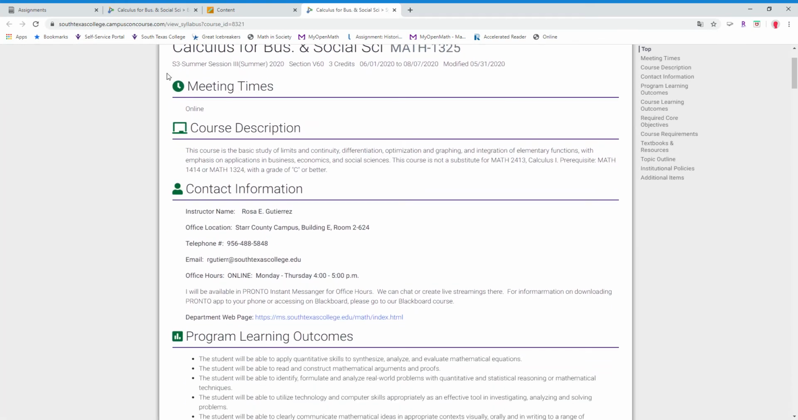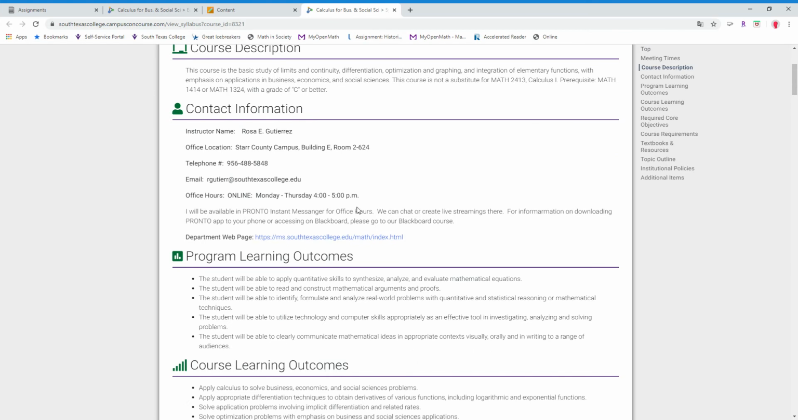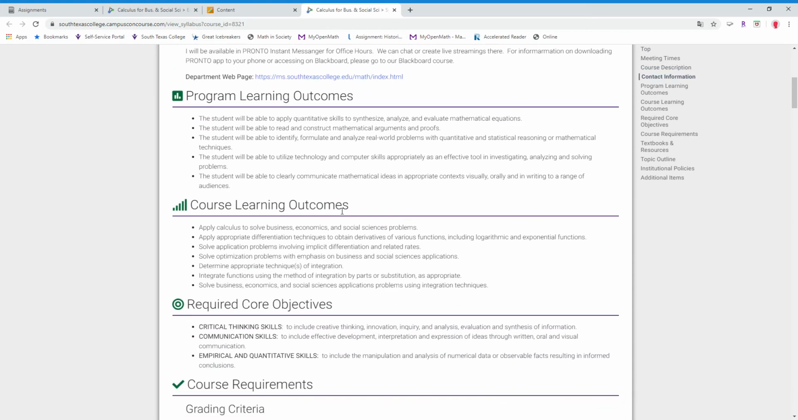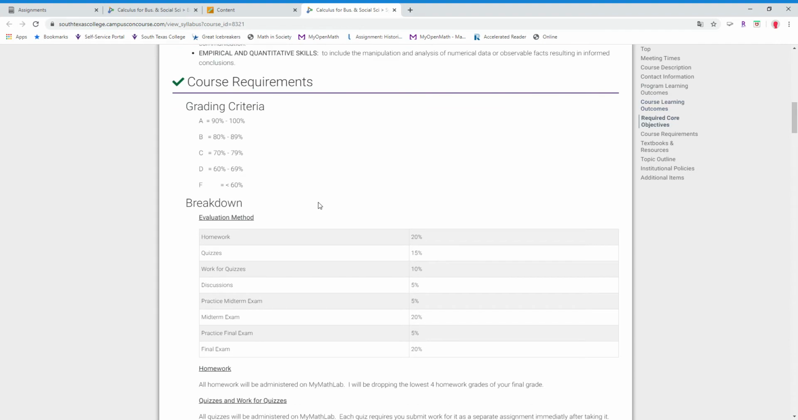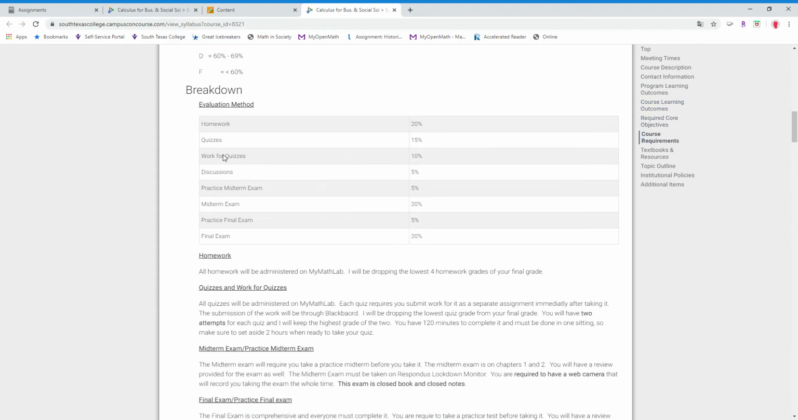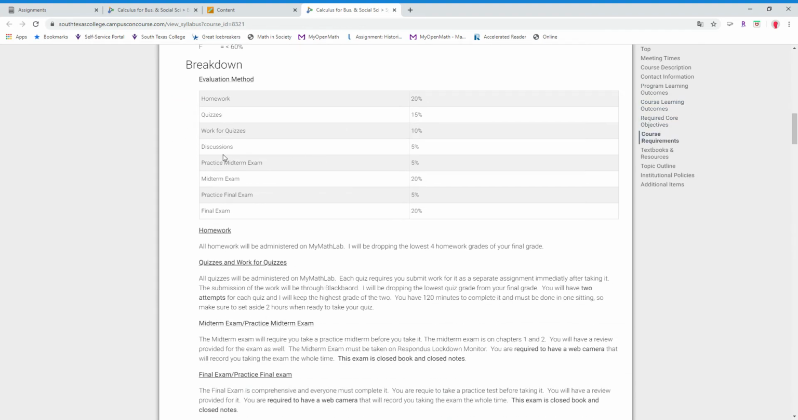my information, the course description, my information that you saw on the front page of Blackboard as well, the learning outcomes, and I think what most of us want to know is the breakdown of your grade. Homework will be 20%, quizzes will be 15%. I want you to submit the work on the quizzes, so you would scan it or take a picture and send that, and that will be 10%. The discussions will be 5%. There is a practice midterm exam and a practice final exam, and those are 5% each, and then the midterm and final exam.